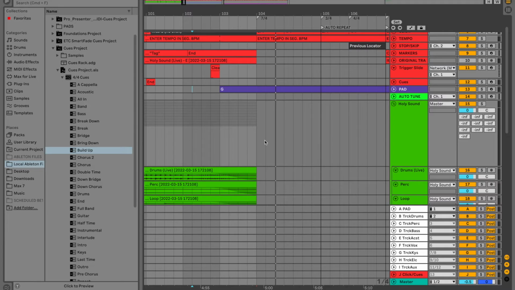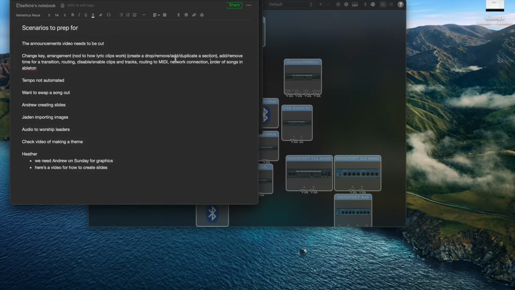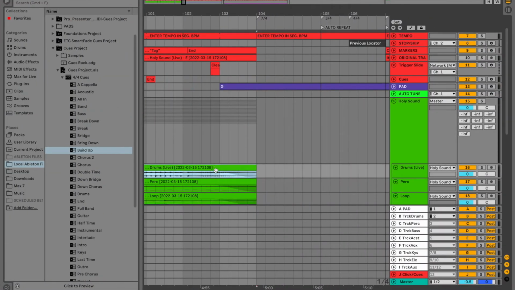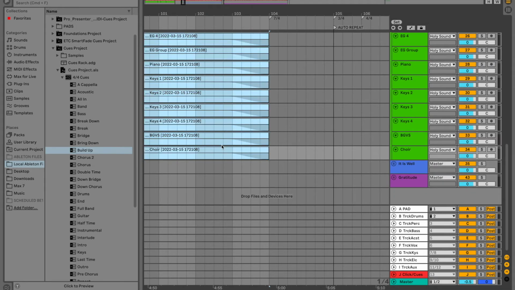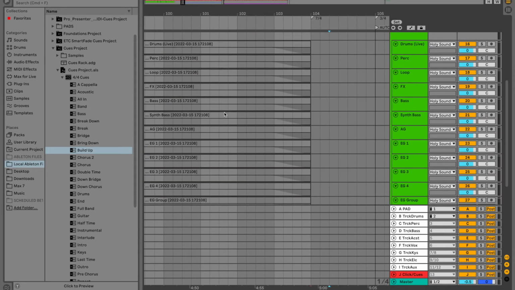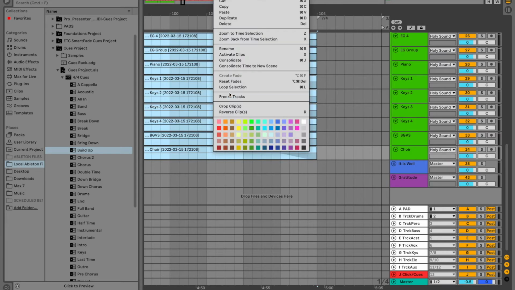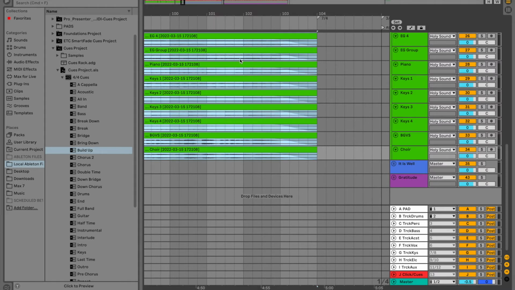We'll go back to here and slide back out here. Let's see, we did routing. Let's say disable and enable clips and tracks. So if for some reason you're not hearing any of your tracks, they might be disabled. When they're grayed out like this, that means they're disabled. You would right click and say activate. The 0 key activates and deactivates.